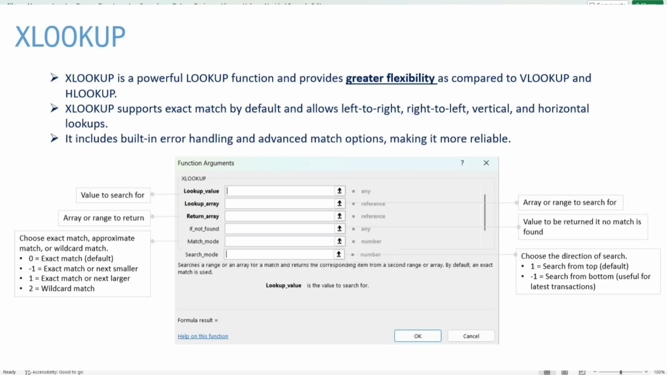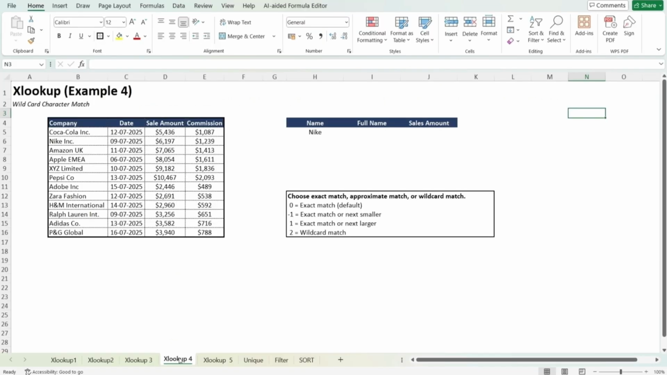Welcome back. In this video, we will look at two more examples on how to use the XLOOKUP function, the wildcard character match, and the search mode feature. Let's look at the wildcard character match first.